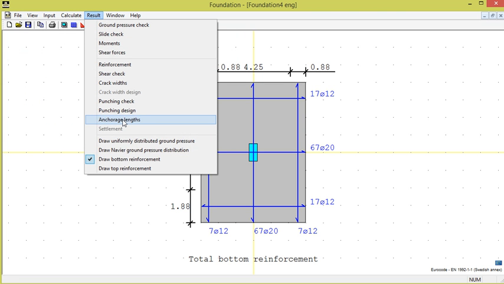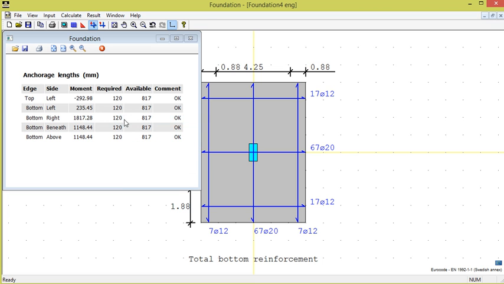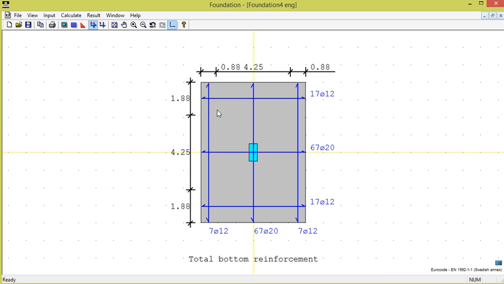We move on to anchorage length, where available and required anchorage length are shown. In this case, the anchorage is satisfactory. Otherwise, the reinforcement has to be bent up in the plate or the plate size has to be increased. The design is then satisfactory, except for the crack width.